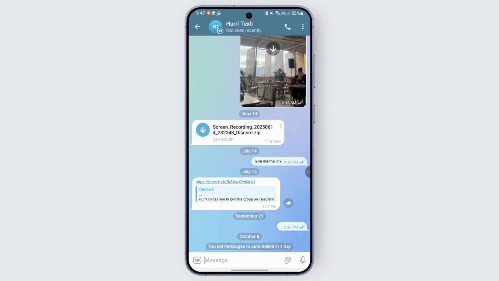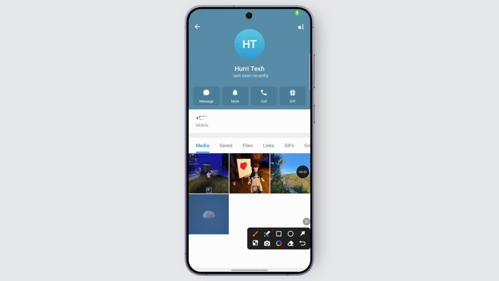Once you are in the chat, you can look for their contact name at the top of your screen and go ahead and tap on it. Then you can look for the three dot option in the top right corner to open up the menu of their profile page. So just go ahead and do so.